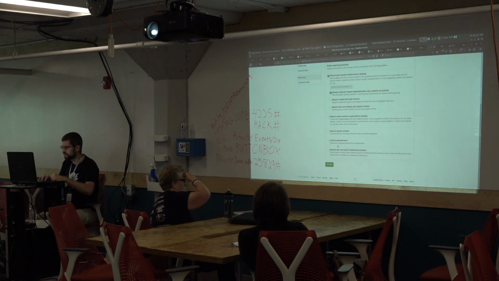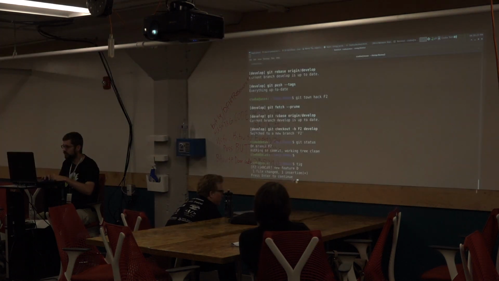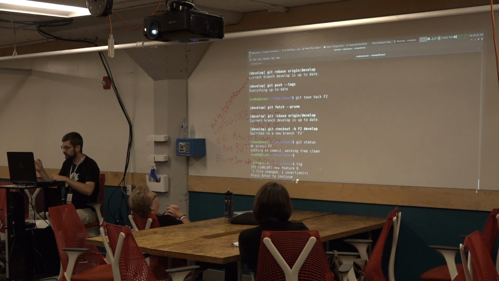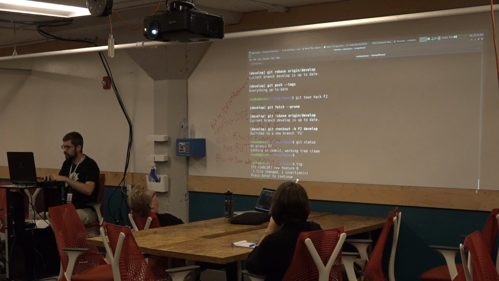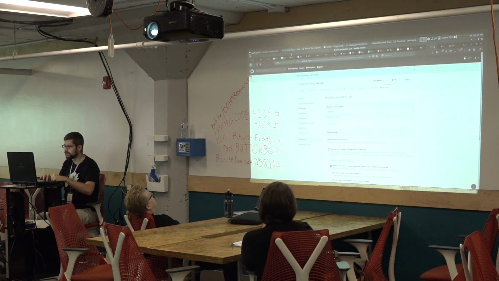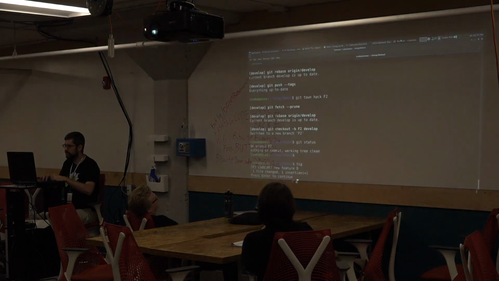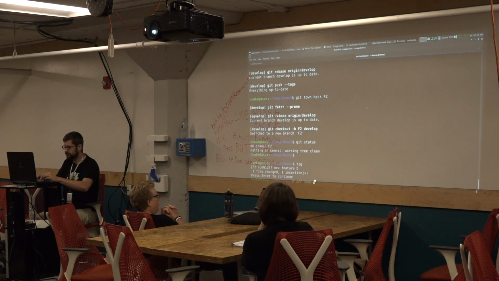So I save this. I remember that I started this workflow with git town hack instead of git flow feature start. Closing this feature is git ship. So the pair of git town hack is git ship. Also there's git town new-pull-request. Let's do that.